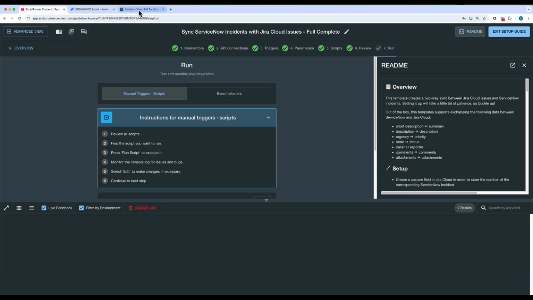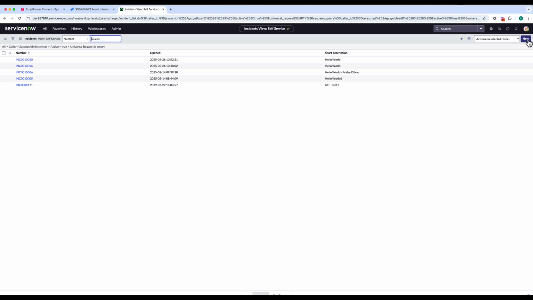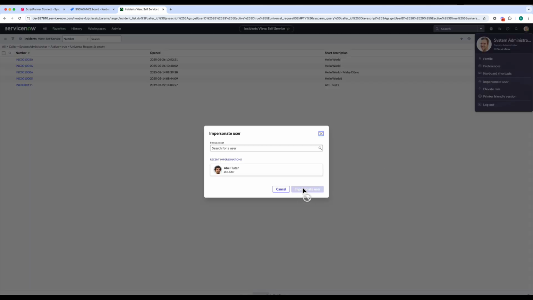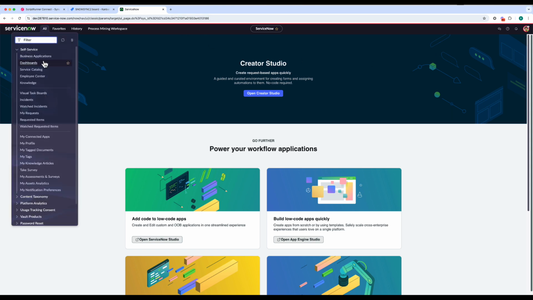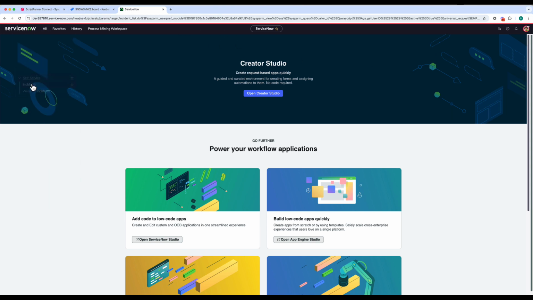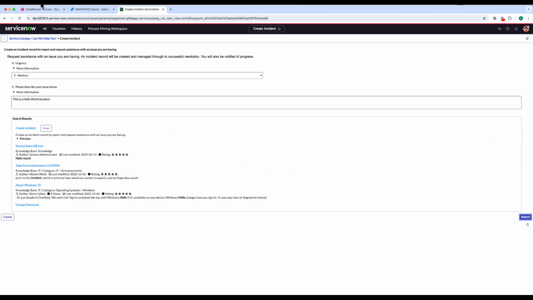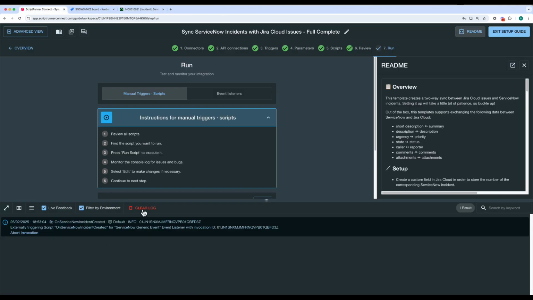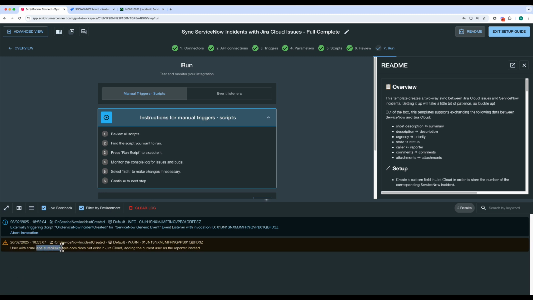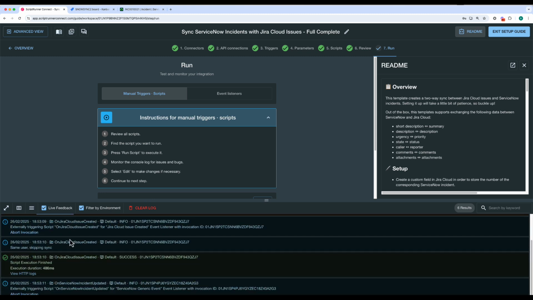So let's say I actually create a Jira issue. If I go to impersonate another user, let's impersonate this user and go to create an incident. I'm going to choose medium and then put this is a hello world incident. When I click submit, we're going to detect that in ScriptRunner Connect. We're going to detect that it's not the same user. The user doesn't exist in cloud, so we're going to create it under a default user.